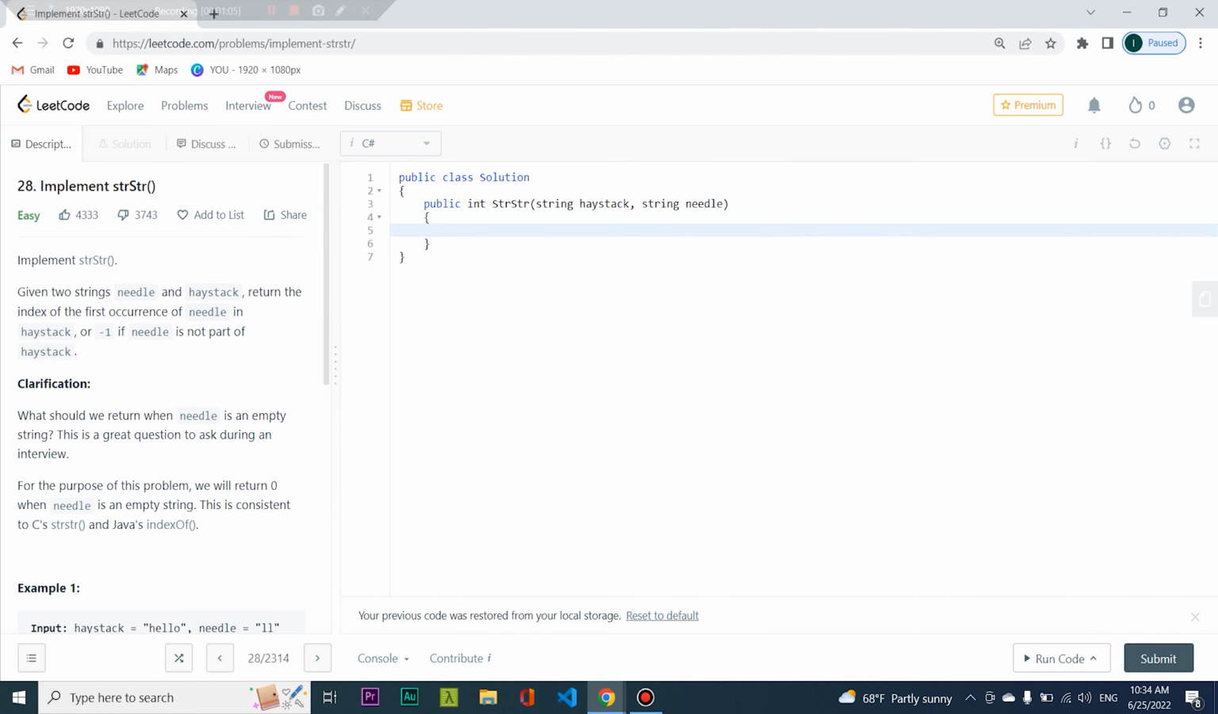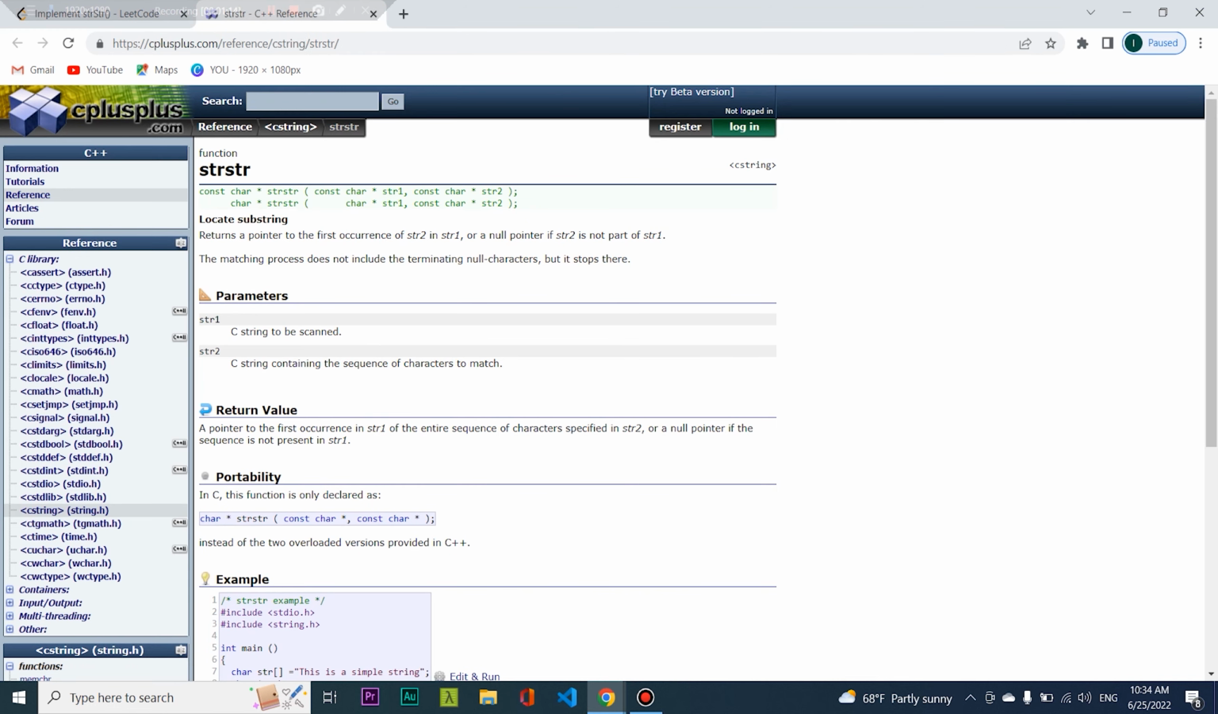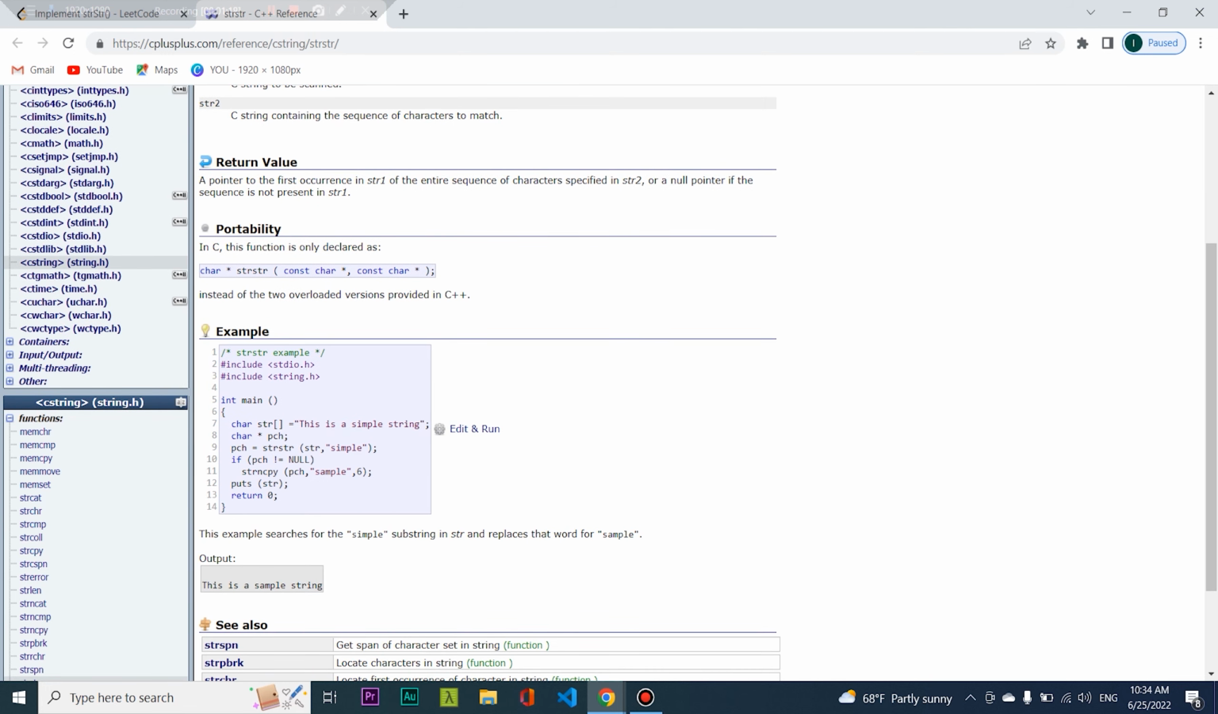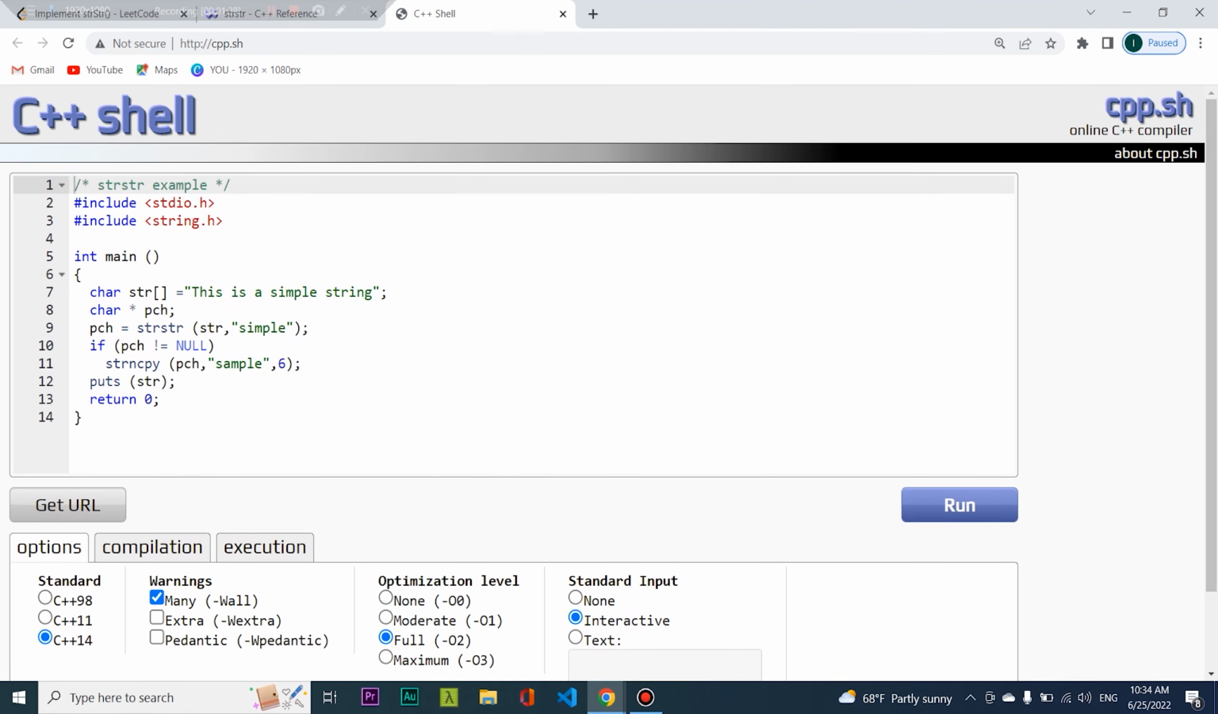Okay. So before we actually start, they gave us a string here, a reference, a link. I'm going to open it. And here they want to show you what strStr does in C++ and in C. So if I open in C, the function is only declared as this instead of the two overload versions provided in C++. So let's edit and run here and see what we are actually expecting to have.